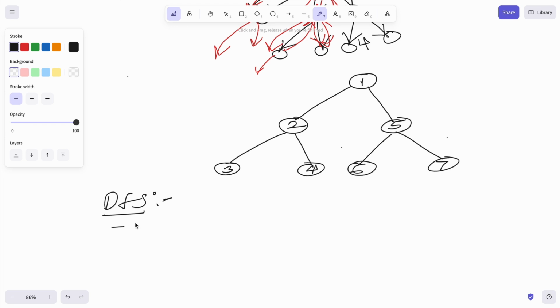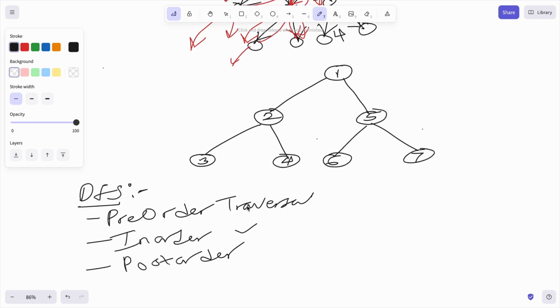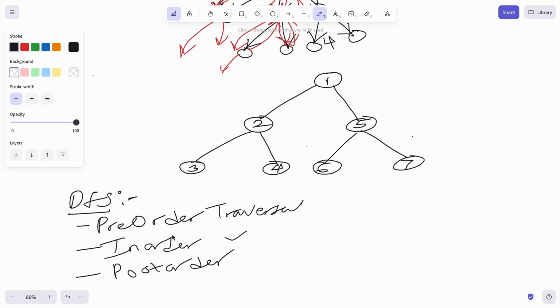So the first one is the pre-order traversal. The next is in-order traversal. And then finally, we have post-order traversal. So these are the traversals. So basically now, what does it mean?